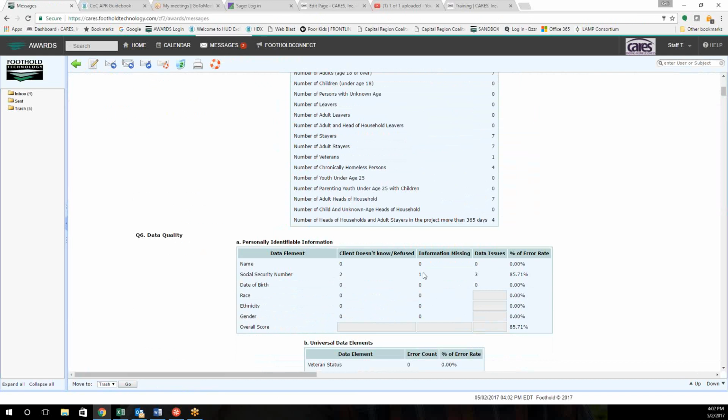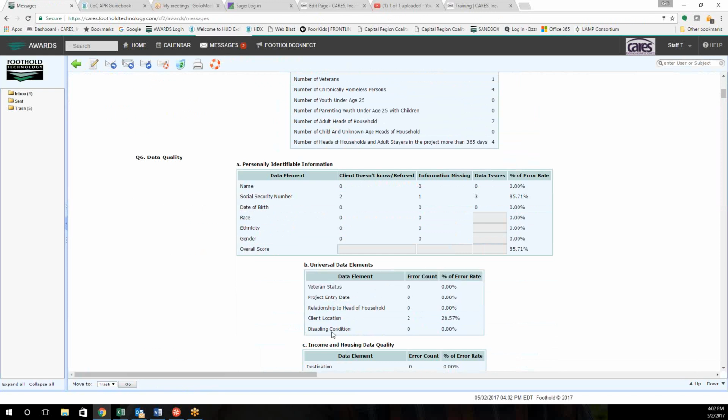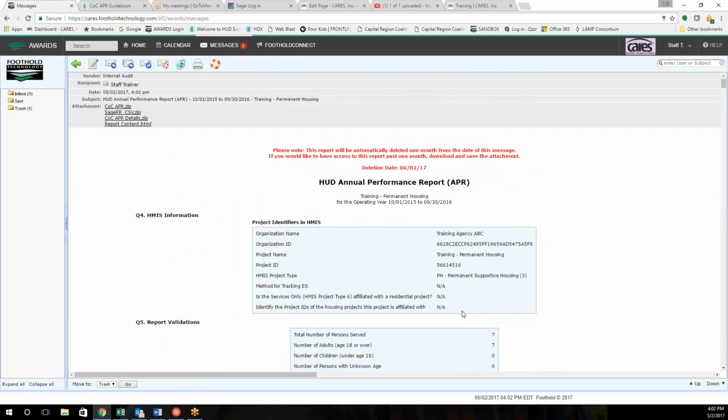Social Security number has gone down. So I think what happened is because I did 1, 2, 3, 4, 5, 6, 7, 8, 9, the system did catch that as being an obviously incomplete Social Security number. So that information has been corrected, as well as disabling condition. I now have a 0% error rate for that as well.